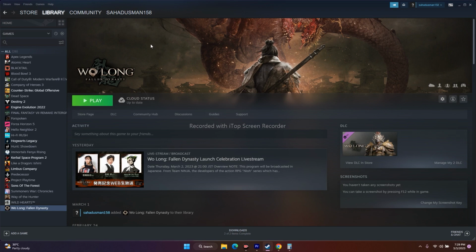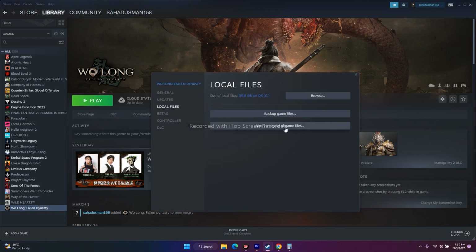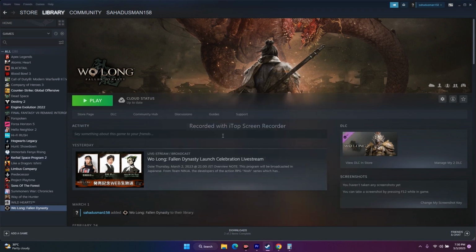Next one is all about verifying the integrity of game files. For that, we need to select the game, right click and go to Properties, go to Local Files, click on Verify integrity of game files. Then it will fix the issue, like if any files are corrupted or missing. All these kinds of issues will be fixed by this. So you can try this out, and that is going to work for you as well.